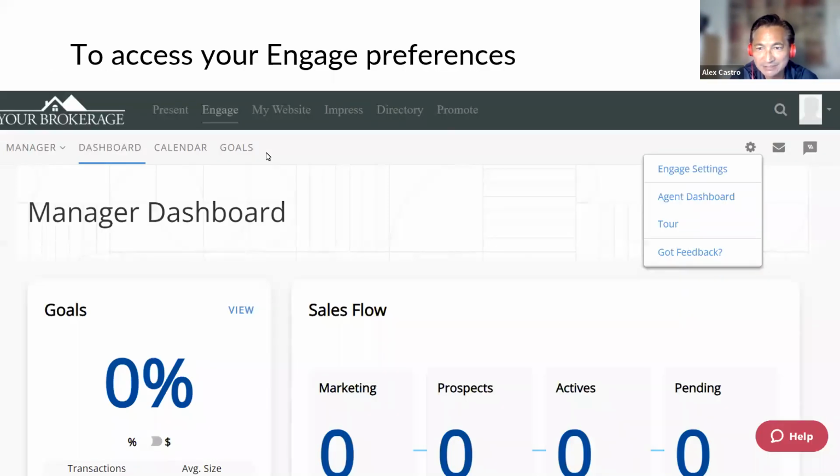To access your Engage preferences is very easy. It's on that gear icon, that little sprocket icon. Hopefully everybody's seen it. Then all you have to do is click on Engage settings. I could show you live, but I think this is just as effective. That gear setting, everybody see that right here?